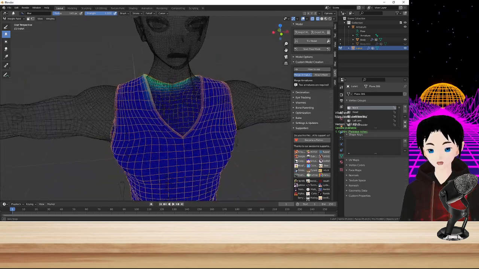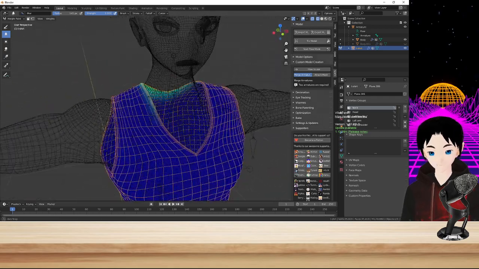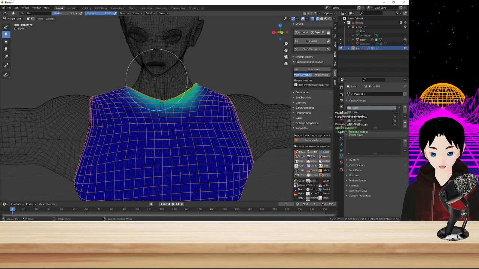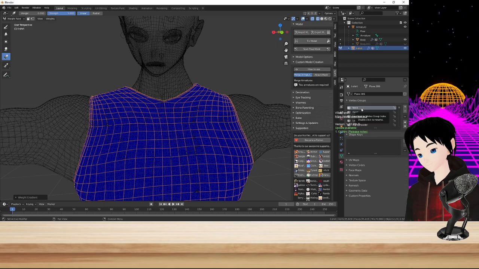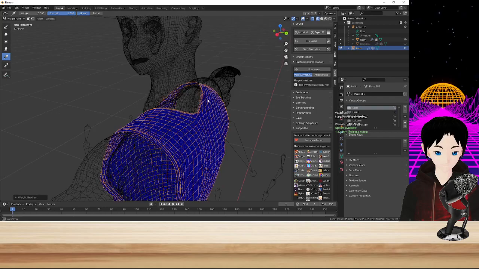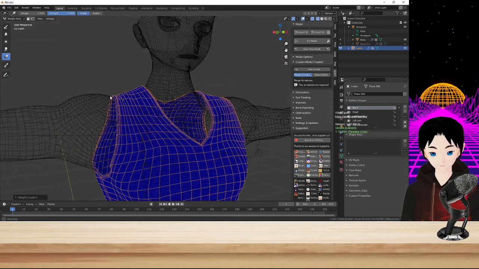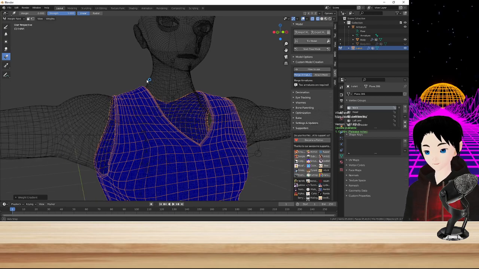Here we go. I don't like to weight paint my shirts to the neck. I know it can cause a little bit of clipping, but I usually like to just click this gradient tool, set the weight down to 0, and just get rid of it. Because honestly, you don't need it. And I will be showing you a little bit more of that in a bit for how to weight paint.